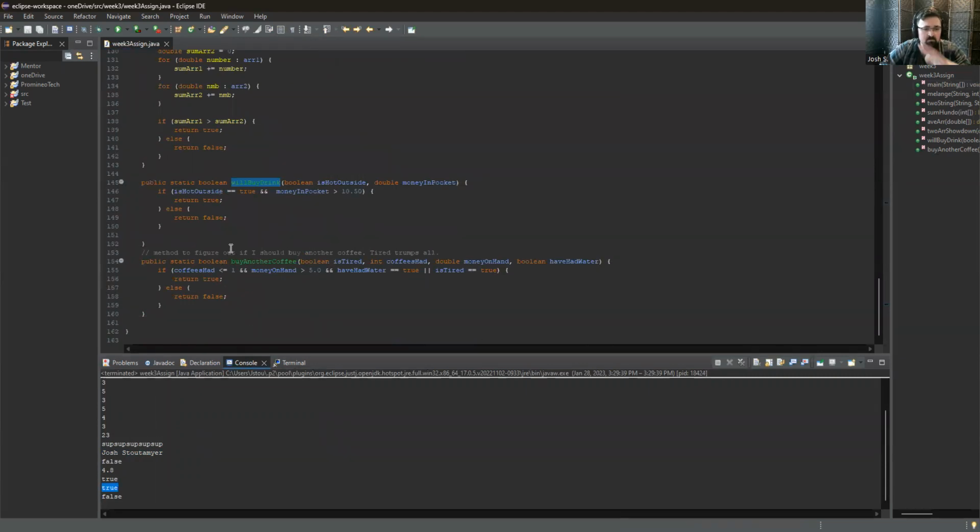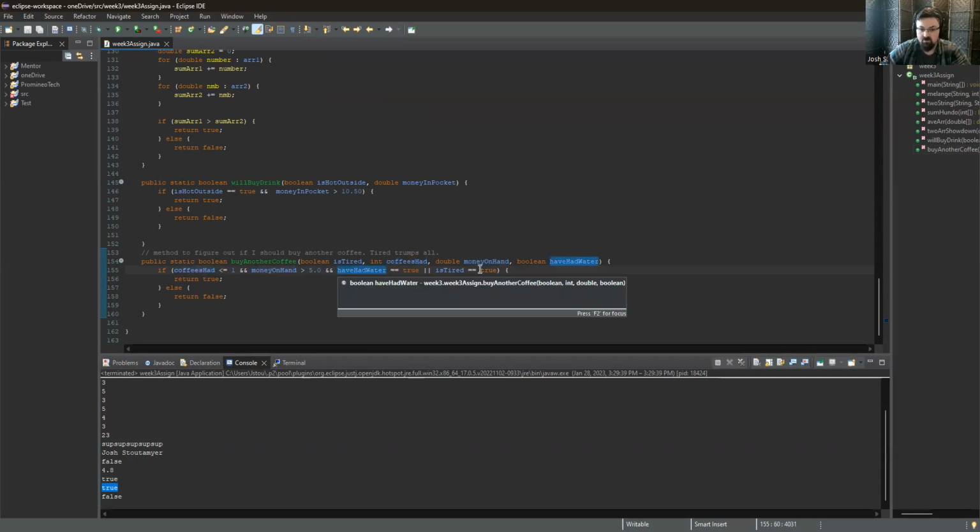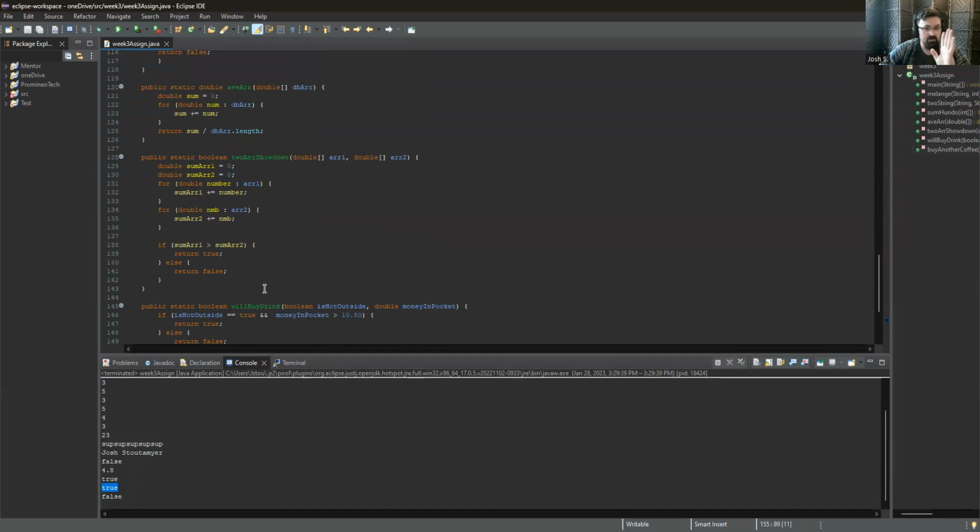Our last one here, similarly inspired, but we're adding a few extra things. 2 booleans, 1 int, 1 double. I need to know how much money I have, how many coffees I've had, have I had water? However, if I'm tired, it just trumps everything, and I'll figure out the money thing later.